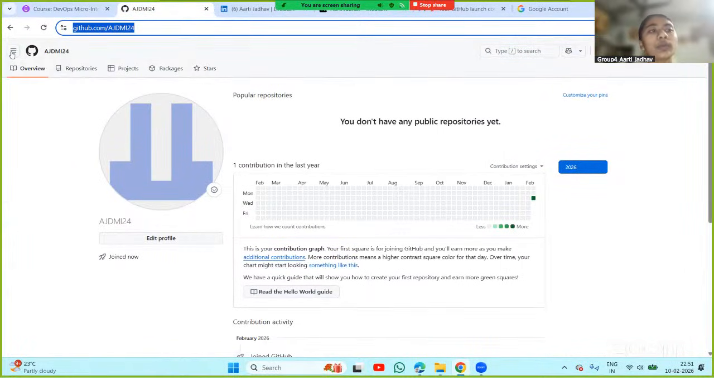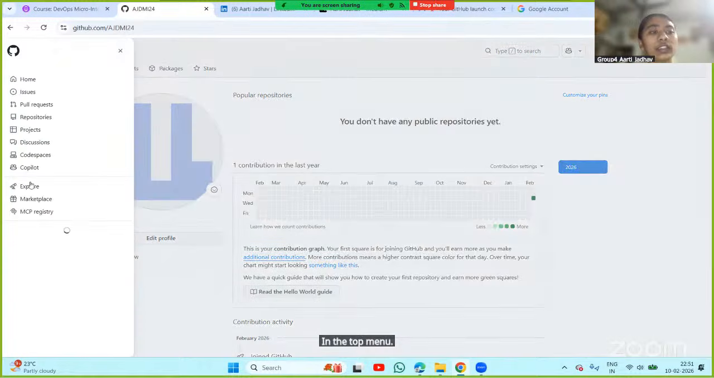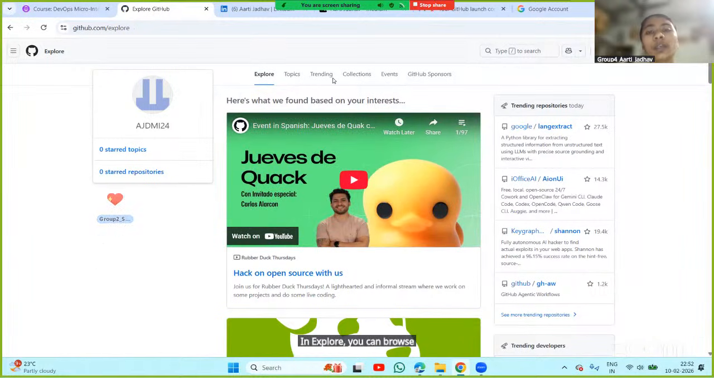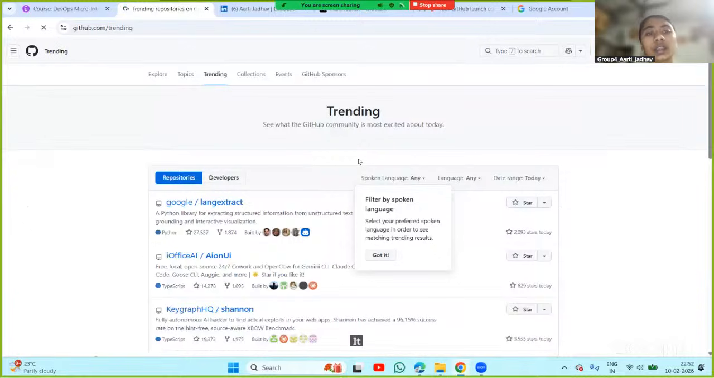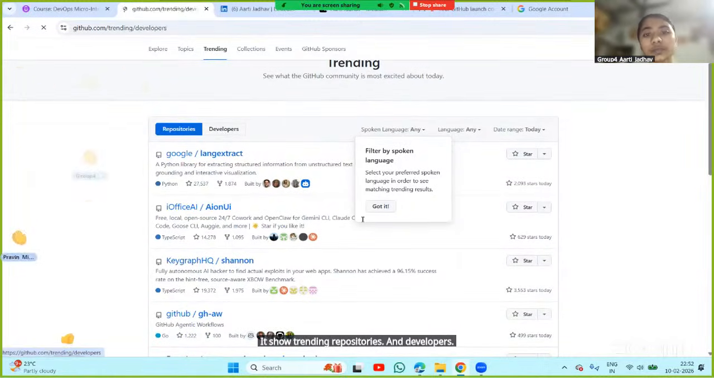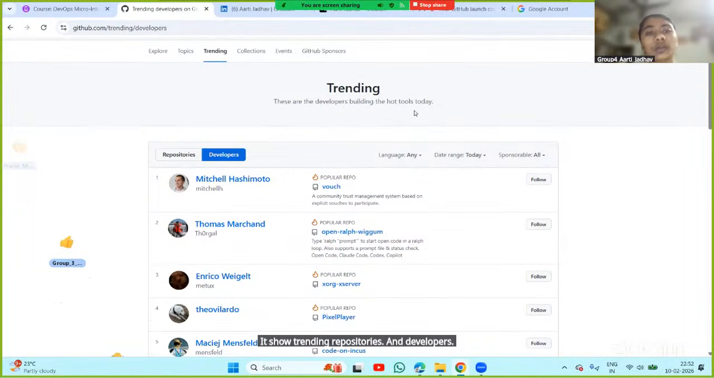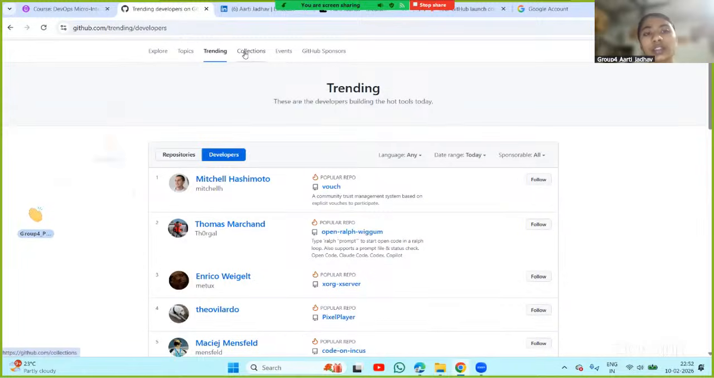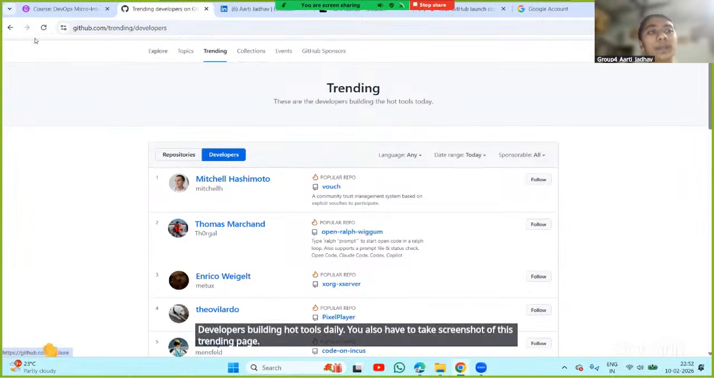In the top menu, click on explore. In explore, you can browse trending topics, collections, events, GitHub sponsors. In trending, it shows trending repositories and developers building hot tools daily. You also have to take a screenshot of this trending page.